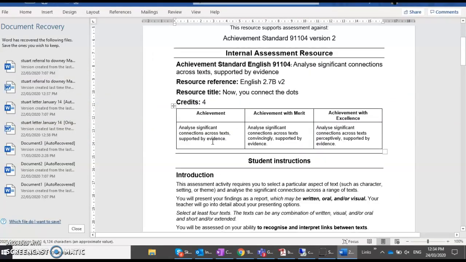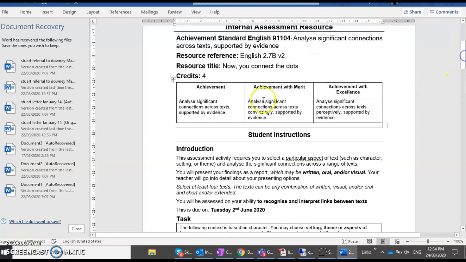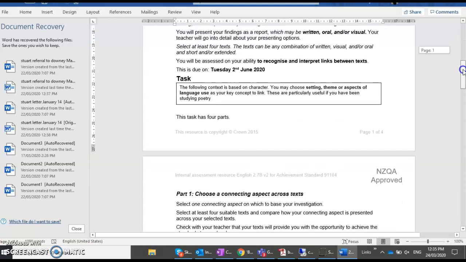Now, just to let you know that it is 4 credits and it does not count for university entrance literacy, but it does count for the 17 credits for you to go to University of Auckland. Aside from that, this is what you need to do.